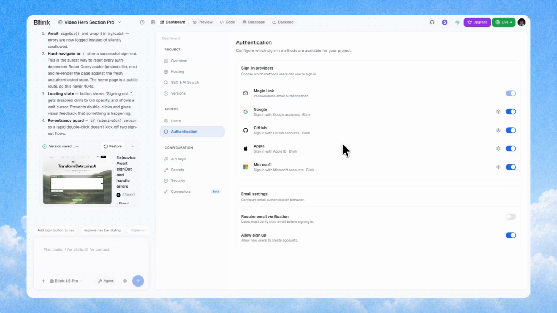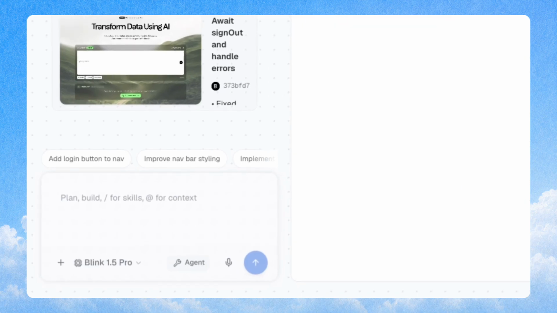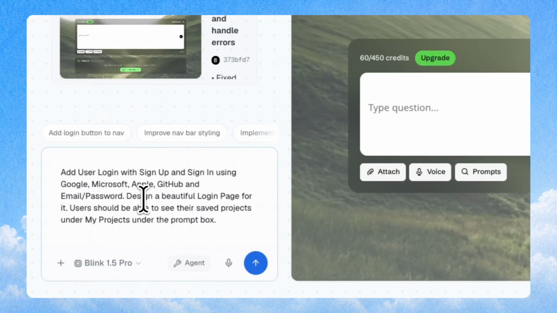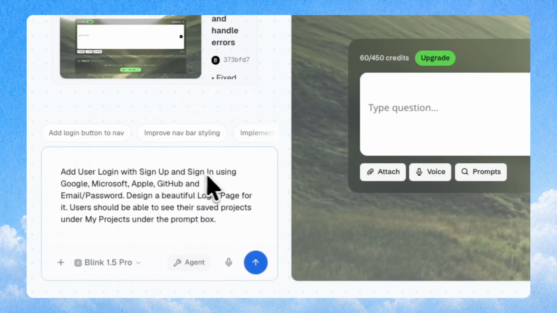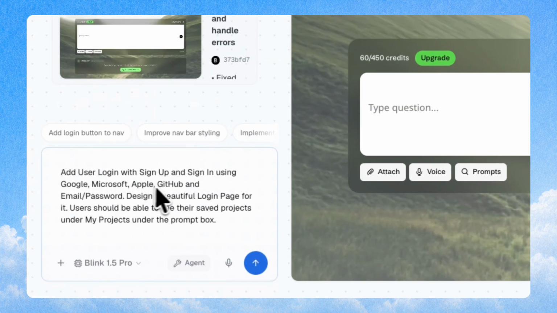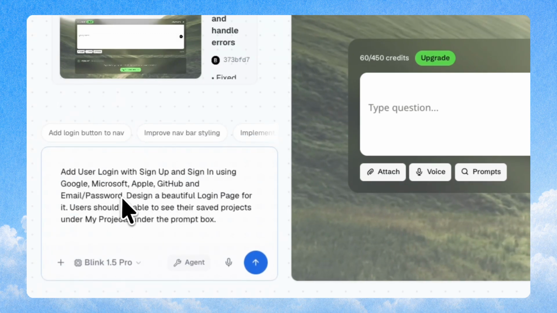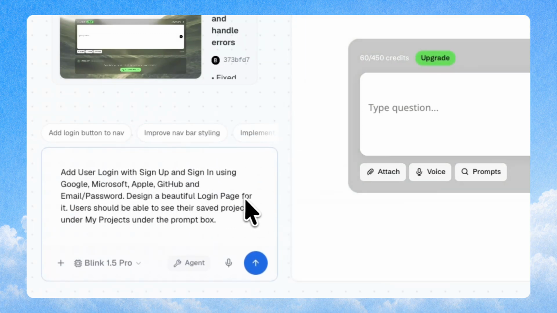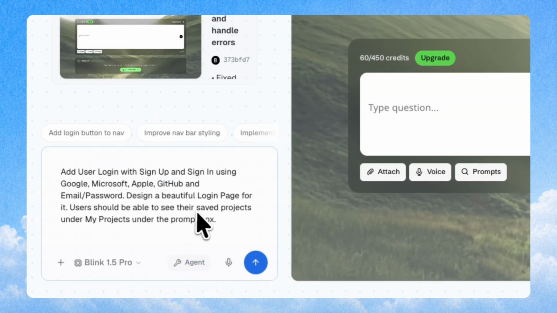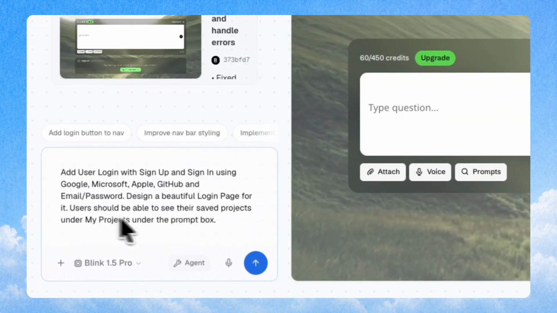I am going to use a simple prompt here. Add user login with sign up and sign in using Google, Microsoft, Apple, GitHub, and email password. Design a beautiful login page for it. Users should be able to see their saved projects under My Projects under the prompt box.